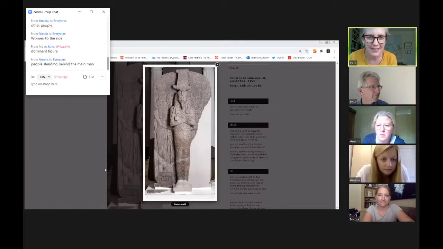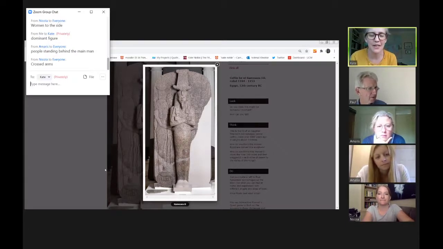A woman to the side. A dominant figure, people standing behind the main man. So you've got a dominant figure in the middle and then some people standing by the side. And the man in the middle has got crossed arms.